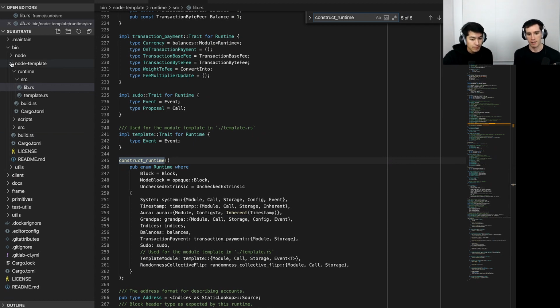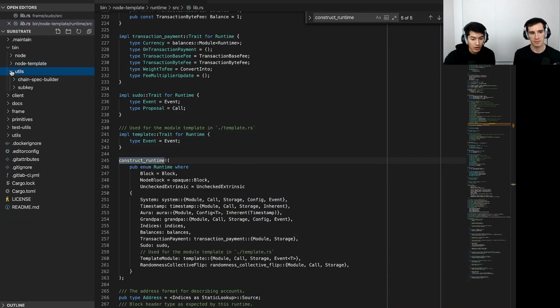Yeah, and these are a bit out of context now, but all of these pallets come from Frame. So for now we're going around it, but we're going to see where these come from. Beyond that, we also have some other utilities that get built along. But the main thing I wanted to get across was that when you build a Substrate node, you're generating an executable, and this is what this bin folder does.